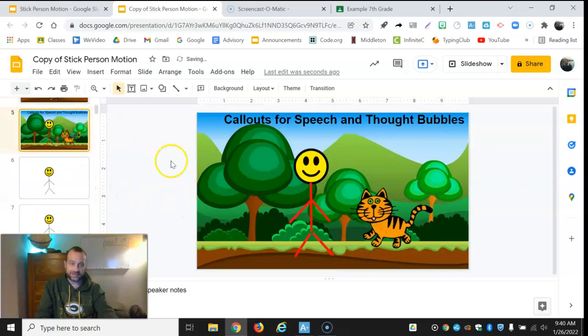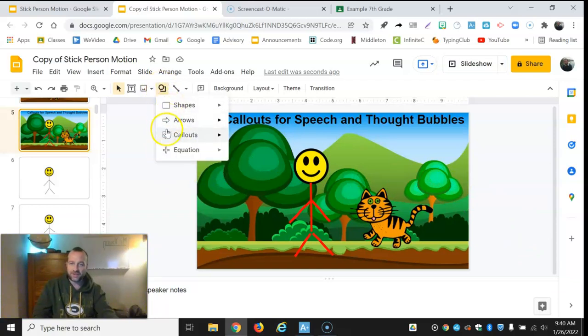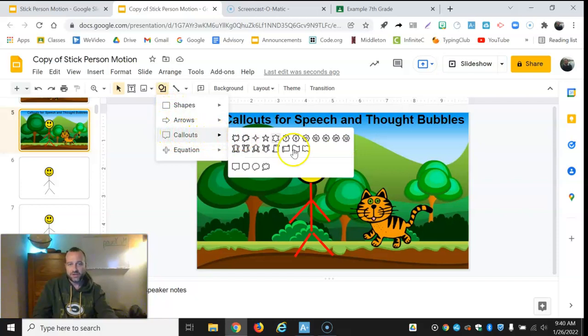Next thing, or last thing I want to show you, are callouts for speech and thought bubbles. Sometimes we want to have characters say things or think things. And the easiest, best way to do that is under your shapes right here. If you go to shapes and then all the way down to callouts, you've got a couple of different banners and things that sometimes are helpful. But the things I want to show you are these thought bubbles and speaking bubbles.